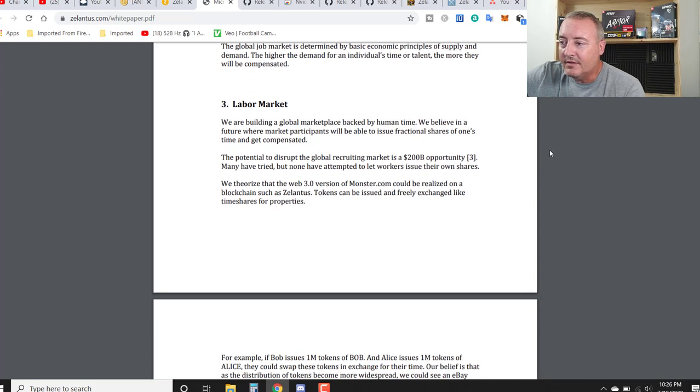Labor market, we are building the global marketplace backed by human time. We believe in a future where market participants will be able to issue fractional shares of one's time and get compensated. So that's a pretty unique idea.